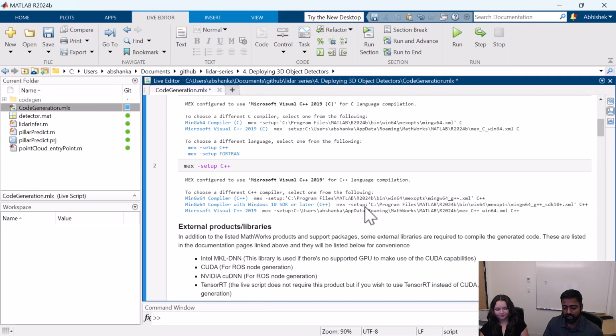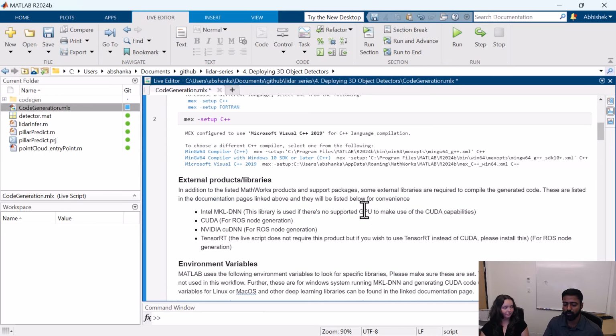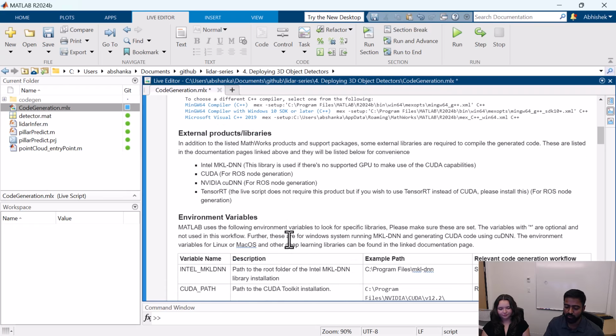Once you have the products and the compilers installed, the next step is to install some external libraries. For example, if you're interested in generating a static library with MATLAB Coder, you would need to install Intel MKL-DNN, which is an Intel library that optimizes your code for deep learning. Similarly, if you want to use CUDA cores from an NVIDIA GPU, then you would have to install CUDA and NVIDIA cuDNN. Makes sense. Yeah, and there's also an option here to install TensorRT, which is another library that you can use instead of CUDA. And if you need that, you can install that as well.